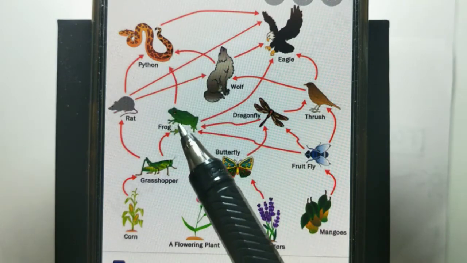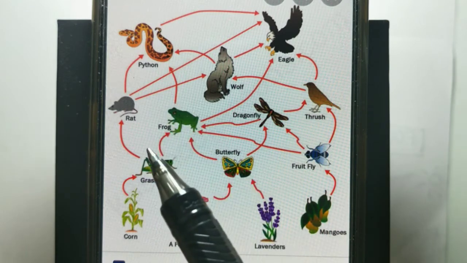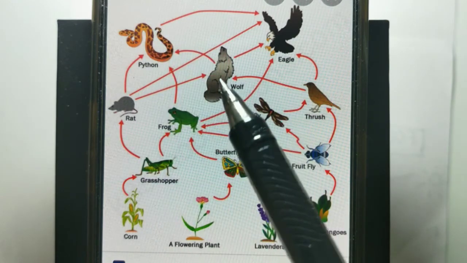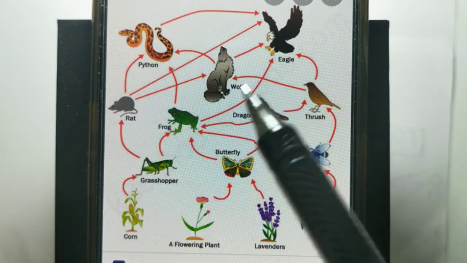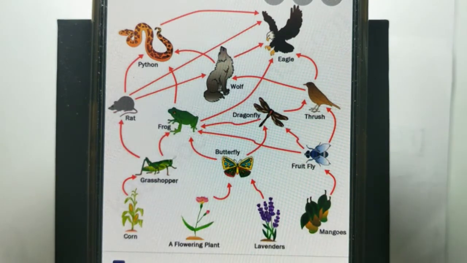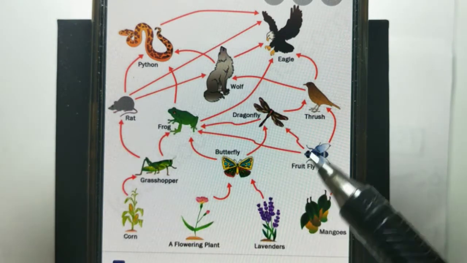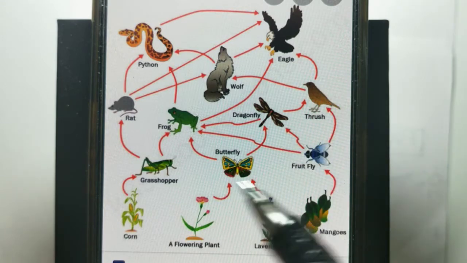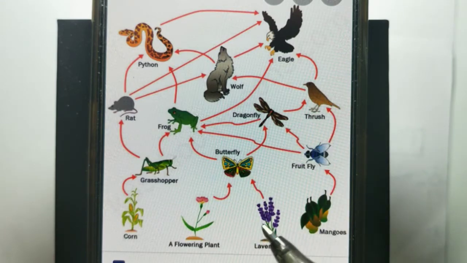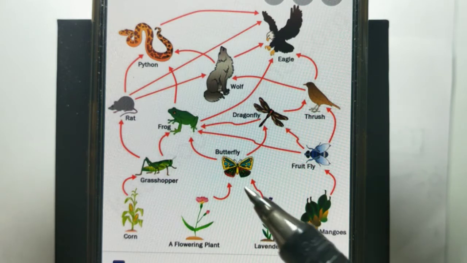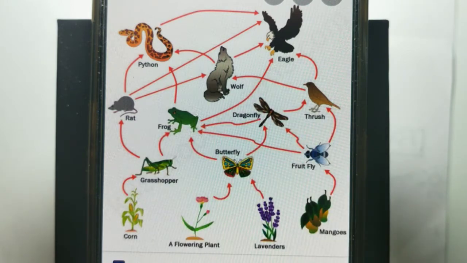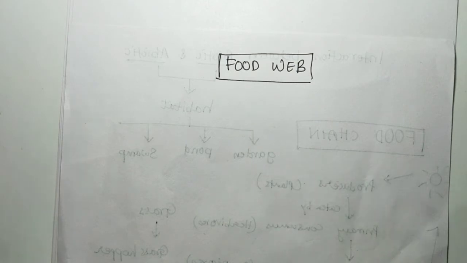You can see this arrow. Python can also eat frog and survive. Okay, or python can also eat wolf and survive. So python has options. In the same way rat has options. So food web says that even if the population of one particular organism is decreased, every organism has options, alternatives, and it can consume another organism. Okay. You can even see examples of food webs in your own textbook.